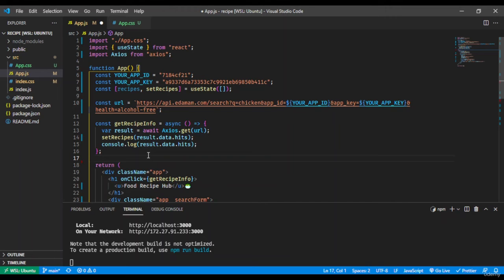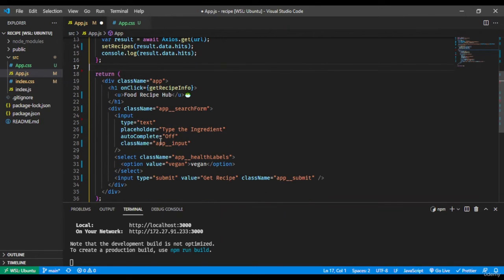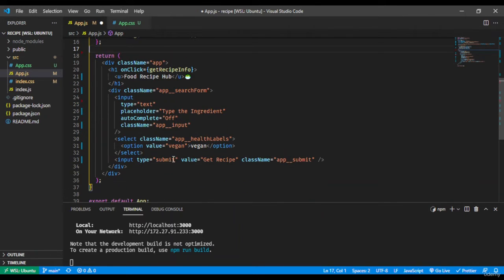Okay, so now let's move further. As we've written here result.data.hits, we can just write recipes, so that will also do our work. If we just write recipes here, it will also do the same thing, but we'll stick to it only. Result.data.hits, no problem with that. So now we'll move forward to the form, where everything is being done.